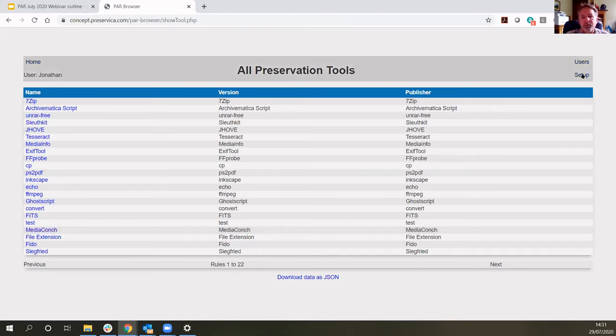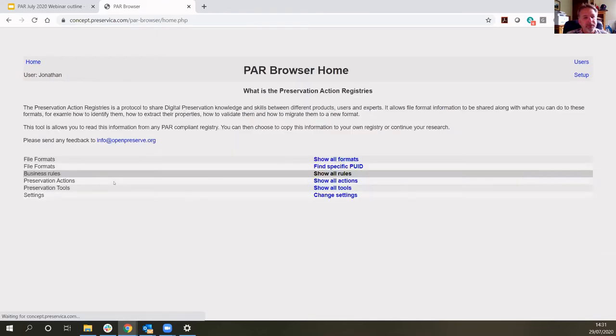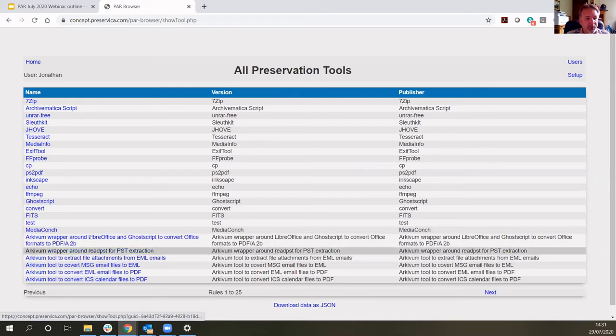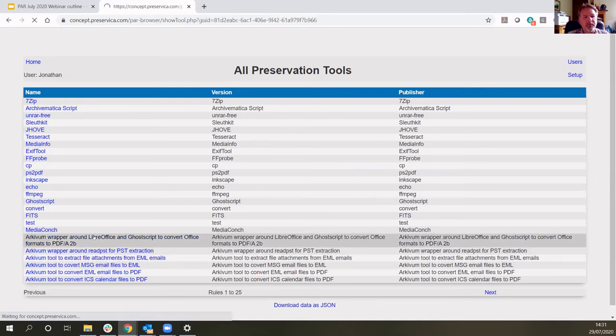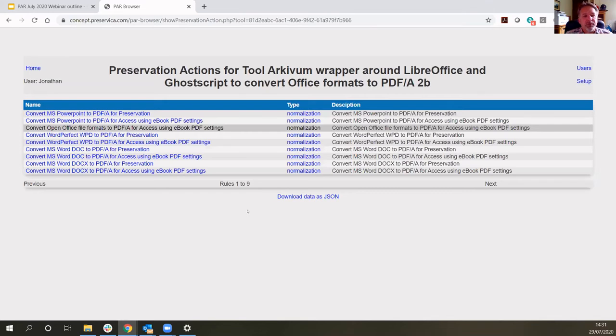And if we go to Archivem, we can see that Archivem has added a few extra tools in. So some Archivem specific tools down here. There's one to create PDF/As from Microsoft Office, and you can see how they do it. Here are the actions using this tool, and so on. So you can see that Archivem has a few extra tools and preservation rules over the top of Archivematica.